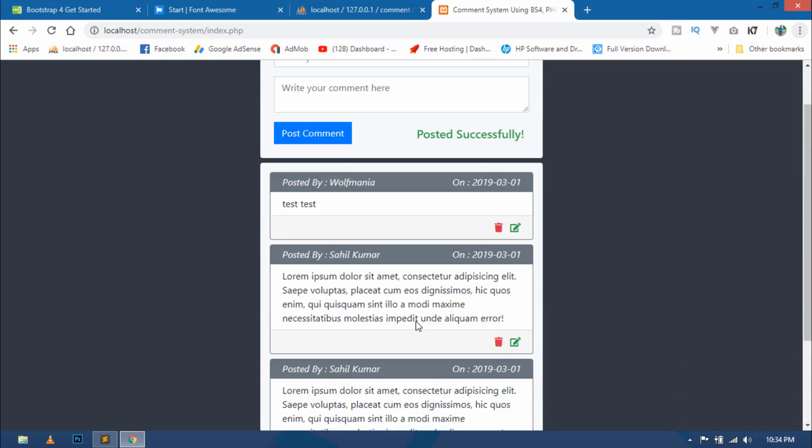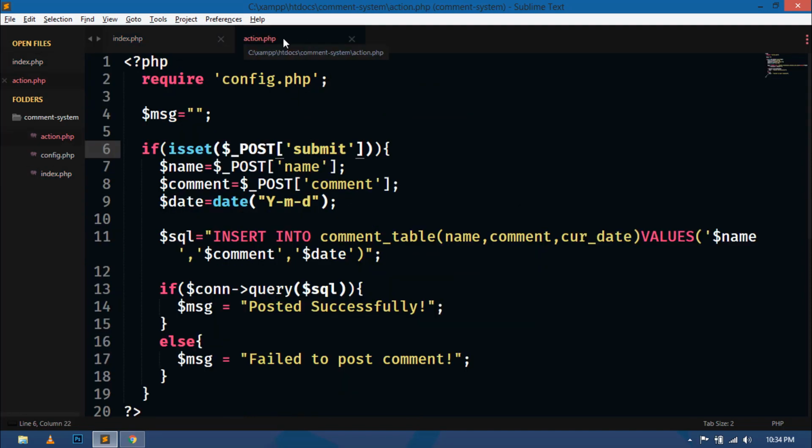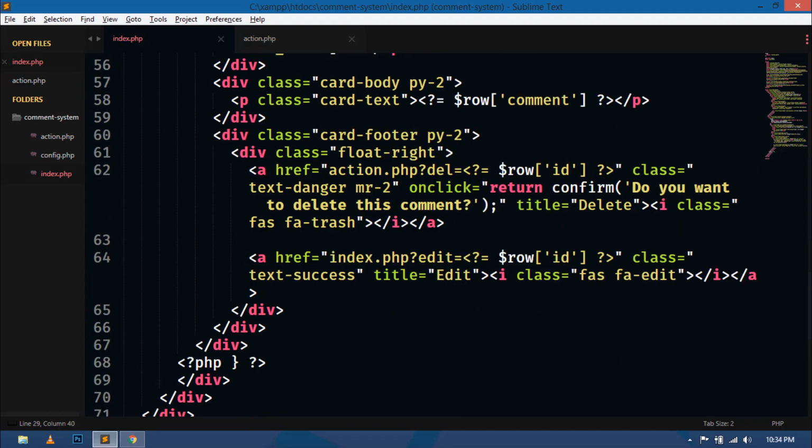All right, now go to the editor, and for deleting the comment just go to the action.php. You can see here we have created an anchor tag with action.php and del, and we are showing the id. So we will delete the comment for this particular id. Okay, so first we will grab the id from this link.